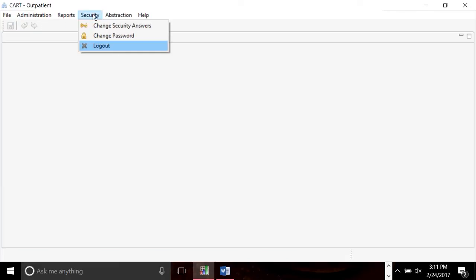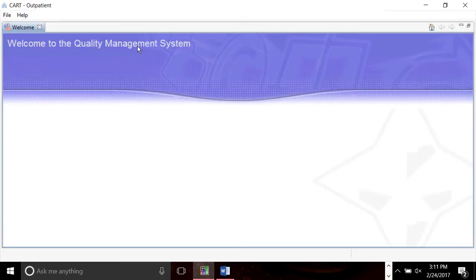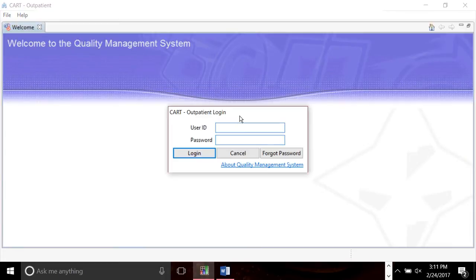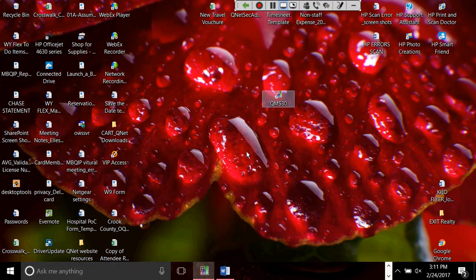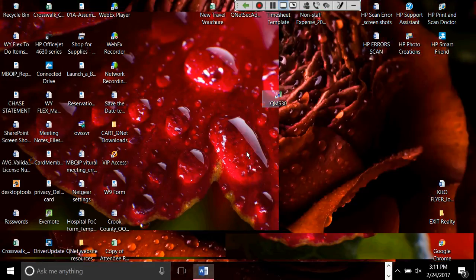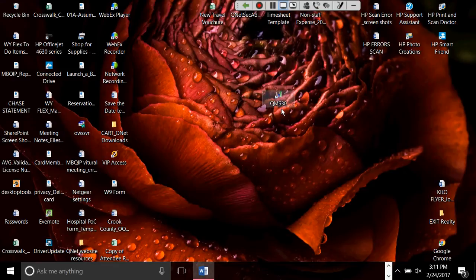If I go to security and do a log out, it will always bring me back to, and this is a glitch in the system, the outpatient login. It doesn't bring me back to the option of selecting inpatient or outpatient. That's the downside. I'll show you. If I hit log out, it's always going to bring me back to the outpatient login. I don't know why it does that, but I'm going to hit cancel, and it will exit me out of the system. I'm going to go back to my QMS 30 icon and double-click it.